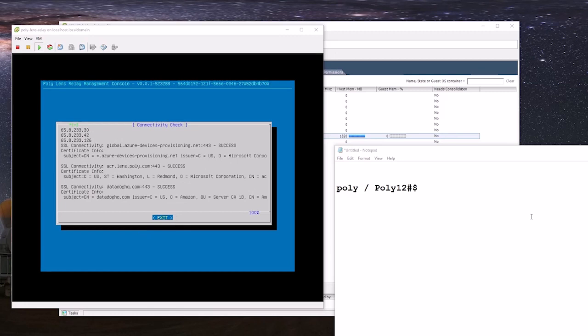So in our SSL connectivity test, the first one goes to global.azuredeviceprovisioning.net. That is an Azure service, Microsoft Azure. So we want to make sure that that certificate info shows Microsoft Corporation. And the next one goes to acr.lens.poly.com 443. That is the Azure Container Registry, also Microsoft. So again, we want to make sure also that says Microsoft Corporation.